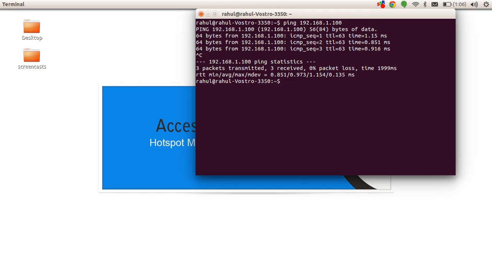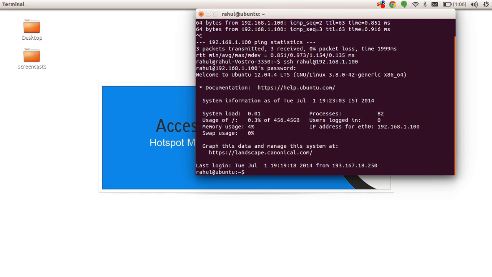But if you are on a Windows machine, you can also use some other SSH client utilities like Putty to log into your remote machine, or you can just sit in front of your machine and do this directly on the terminal on that machine. So I'll just log into that. Rahul at 192.168.1.100 and my password.